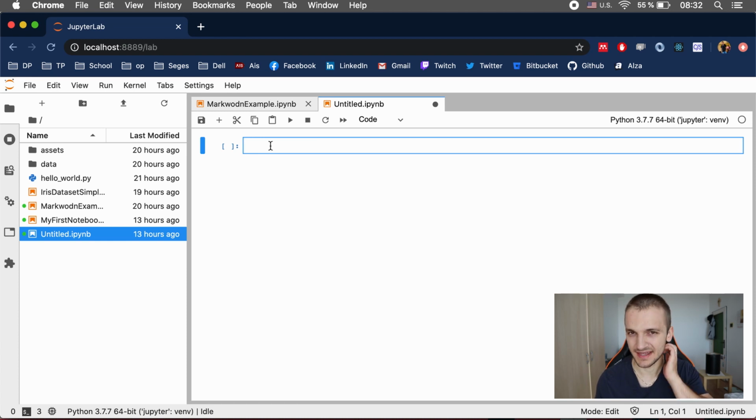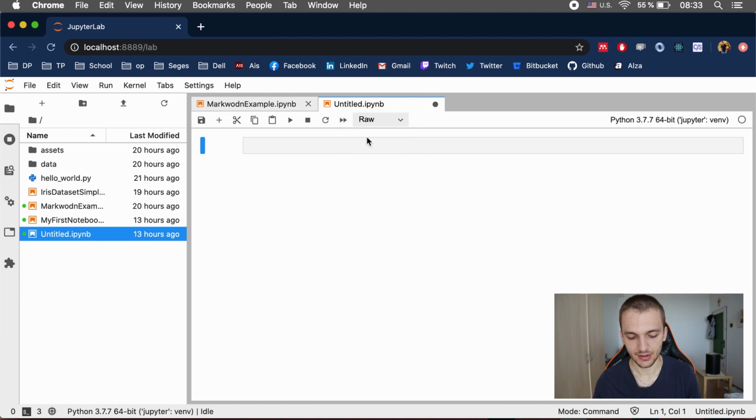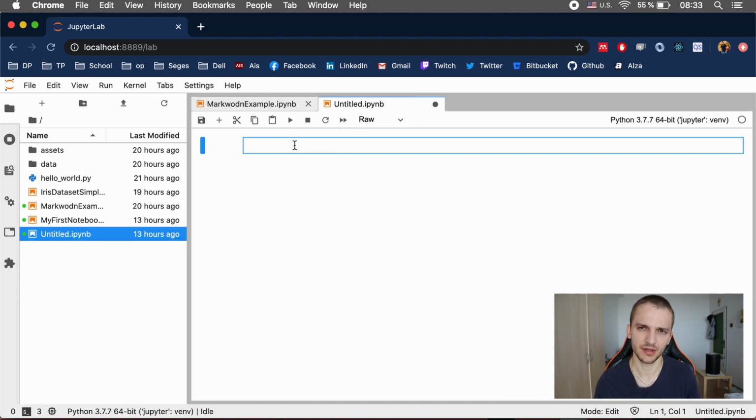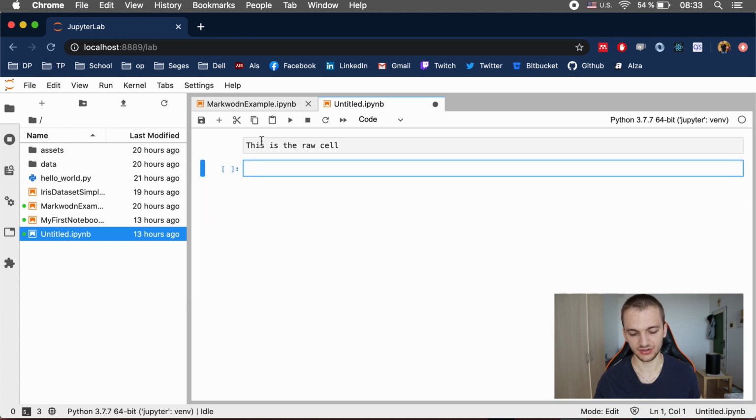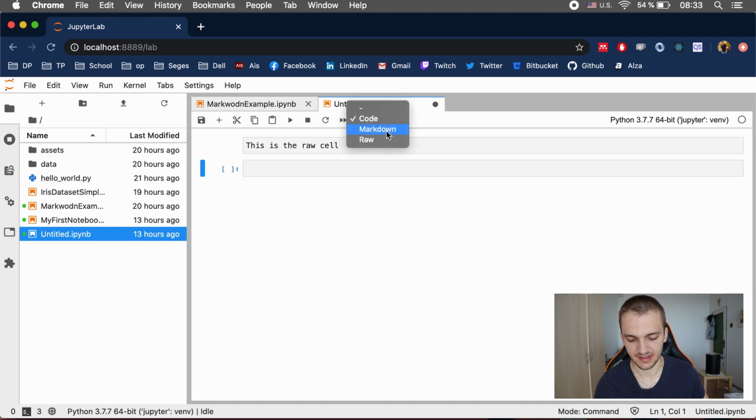There are also suggestions, so code suggestions. If you press tab while writing, it will work the same as in the Visual Studio Code. So this is the first thing, that's the code cell. But there are two different alternatives. Raw is just a raw string where you can write your text notes and stuff like this. So let's write it like this, this is the raw cell, and if you press shift enter, yeah, nothing changed. It is just the text, and then there is a markdown cell.